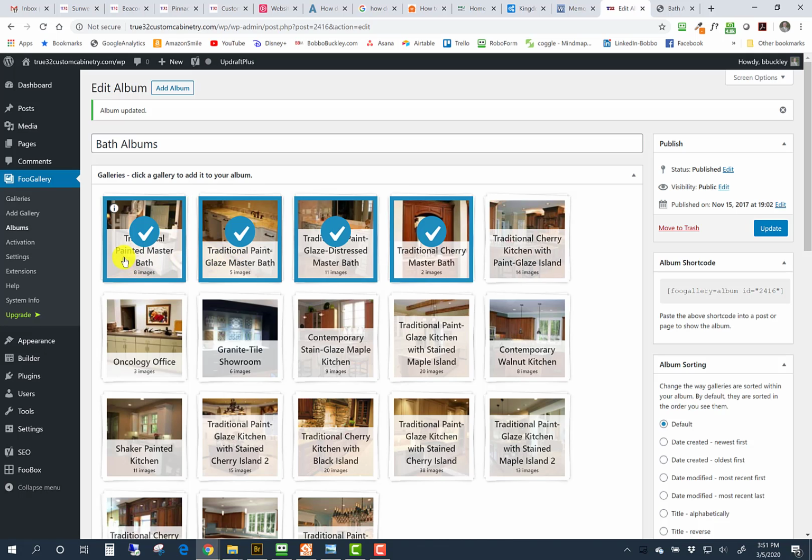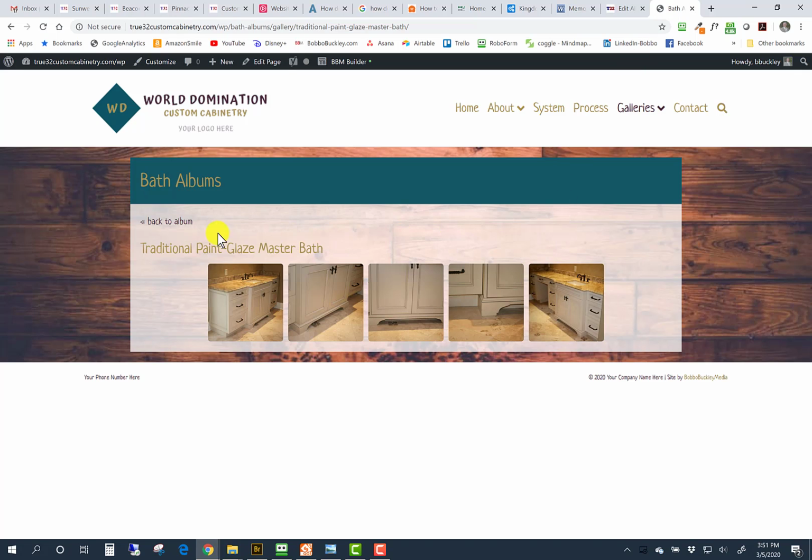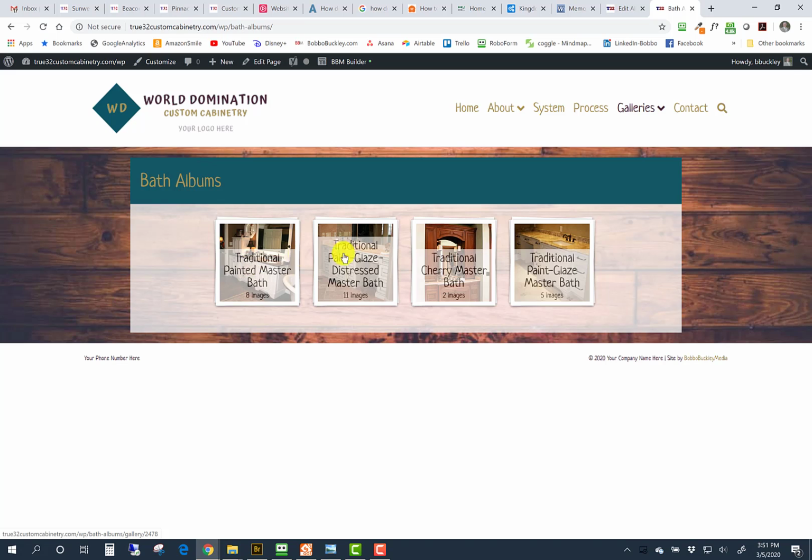So now I've got the order of all the painted ones together and then the cherry one separate, and I could move that to the front anywhere I want, however I want to slide those around. But I do like for it to make sense when they come to the page. So if we look at the page right this second, at the albums, this one is white paint only, this one is paint glazed distressed, and this one is paint glazed, but this cherry is in the middle of them.